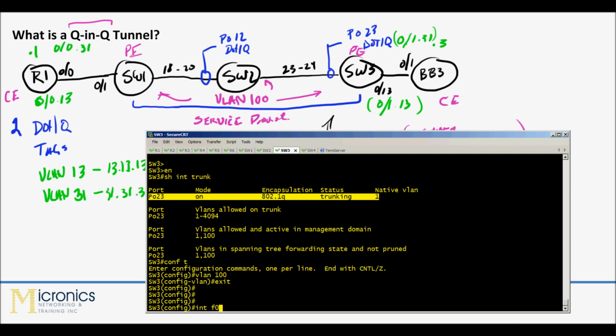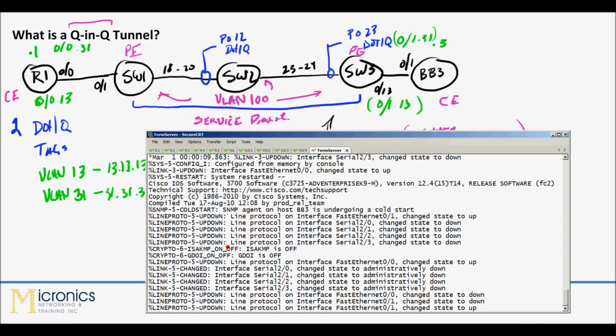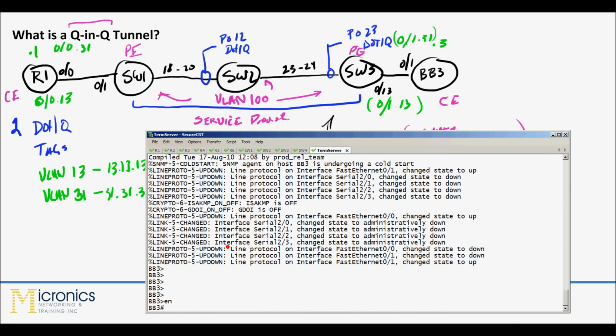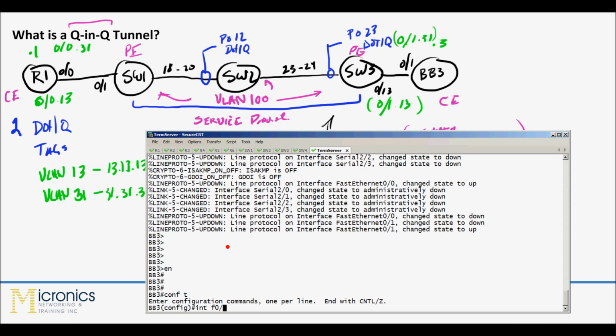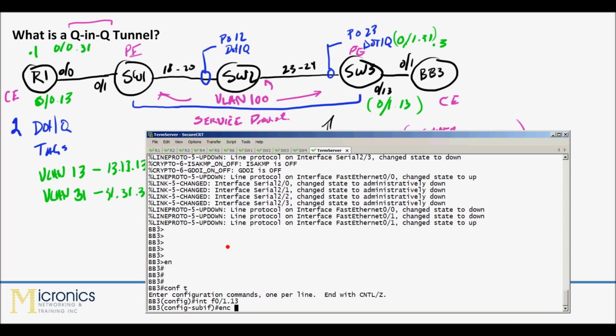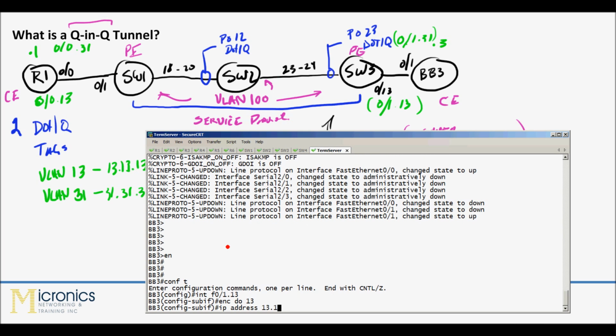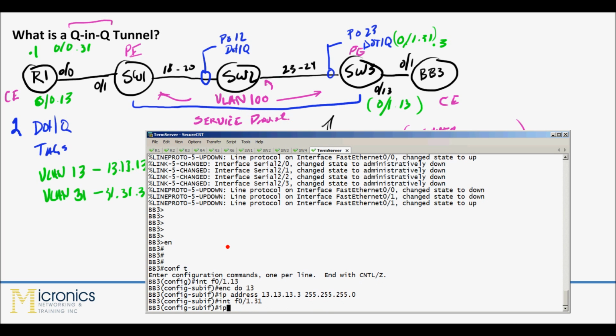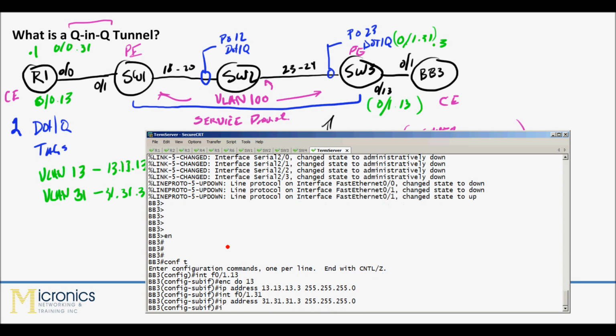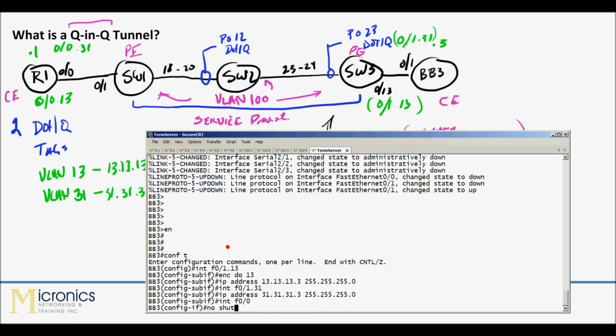Interface Fa0/13. Well, first, actually, we didn't configure anything on BB3 with regard to our Fa0/1 interface. So let's do that now while we're thinking about it. Config t, interface Fa0/1.13, encapsulation dot1q, and we'll use 13. IP address 13.13.13.3, 255.255.255.0 for the /24. And let's do the same for 31. IP address 31.31.31.3, 255.255.255.0. Interface FastEthernet 0/0, no shut it.